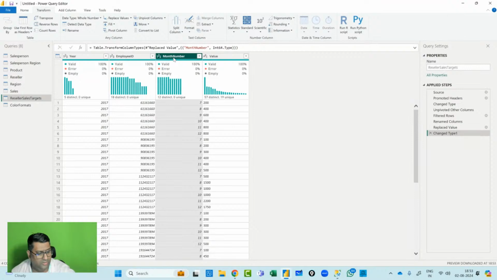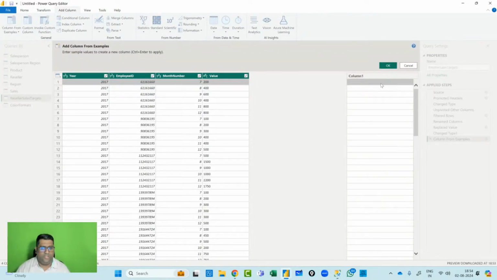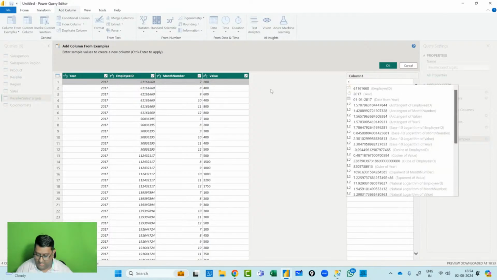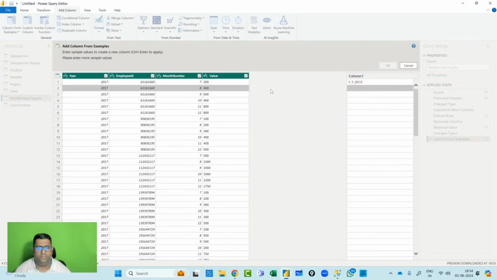Now here we are going to add a column. So use this Add Column tab and click on Column From Examples. When you click on Column From Examples, you will enter the first value of the column. So I'm going to enter 1/7/2017, which is 1st of July 2017. So I can type here 1-7-2017, which is the year. Sorry, my bad.